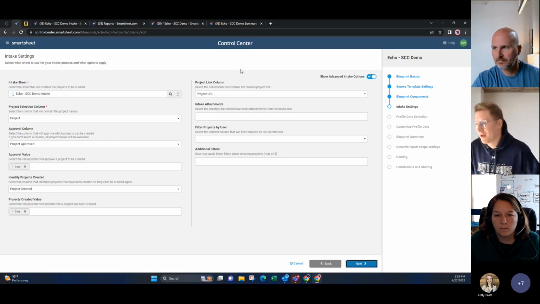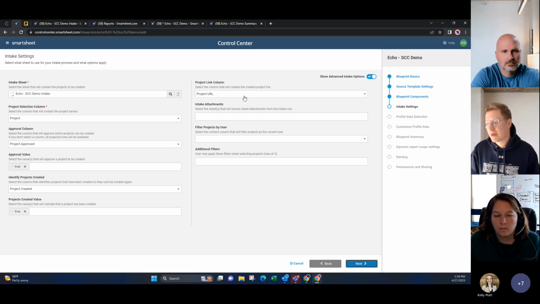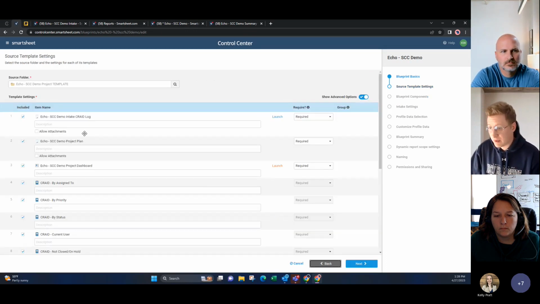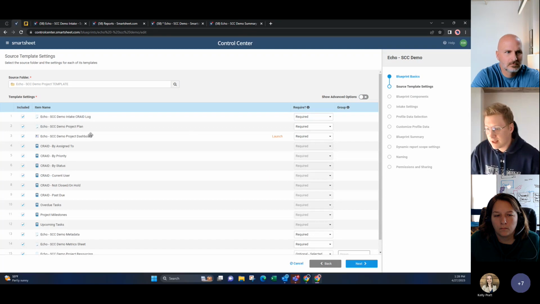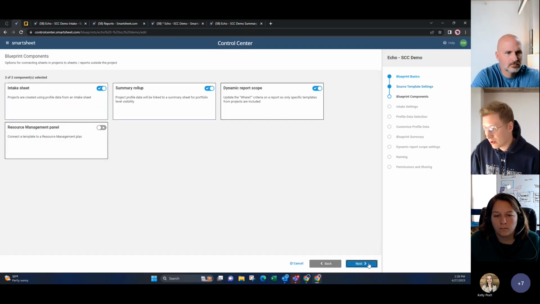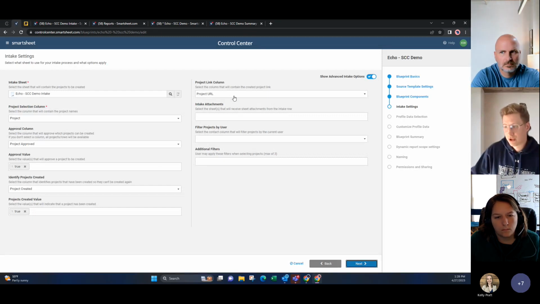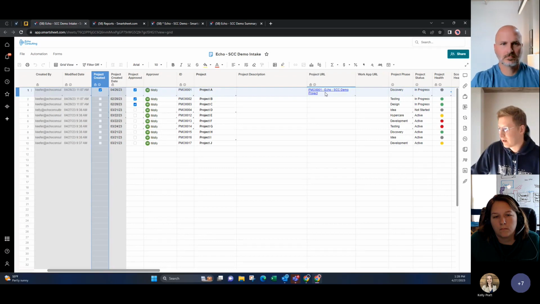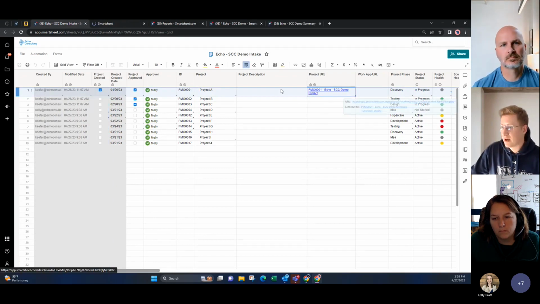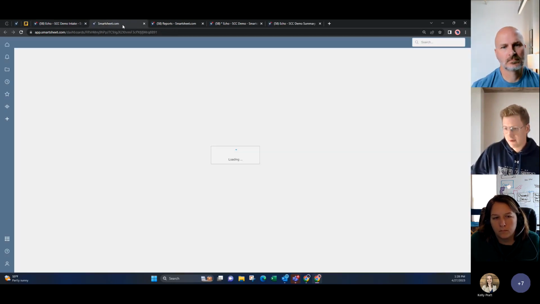Okay. Project link column. Again, that's going to be the link to the artifact or template that we denoted on this page, right? So it's going to be this dashboard, the project dashboard, and the column that you designate is going to be where that link shows up. So we're just going to say it's going to show up in the project URL column. That's exactly where that link showed up, and this will bring us to this project's dashboard if we open it.